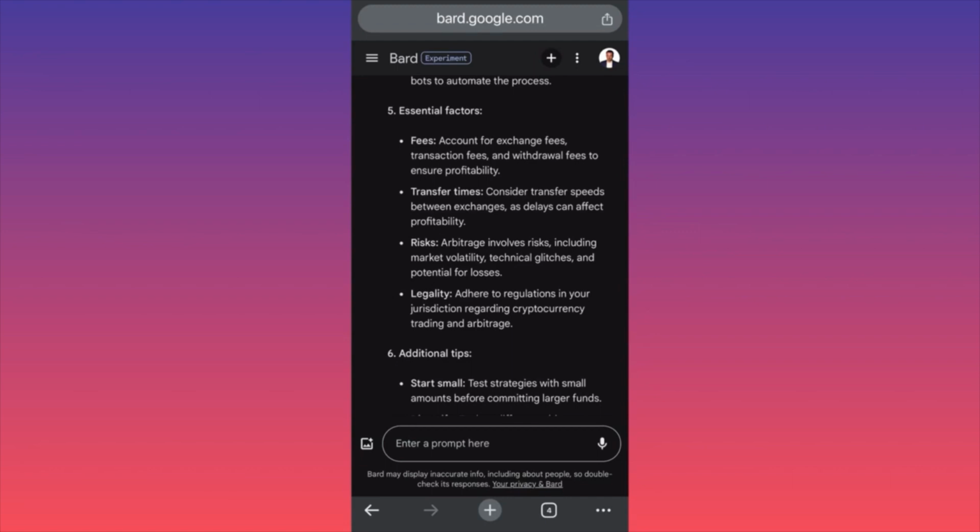Then you want to make sure that the exchanges allow you to transfer at any time, any amounts. There are no restrictions, and there are no issues with it.